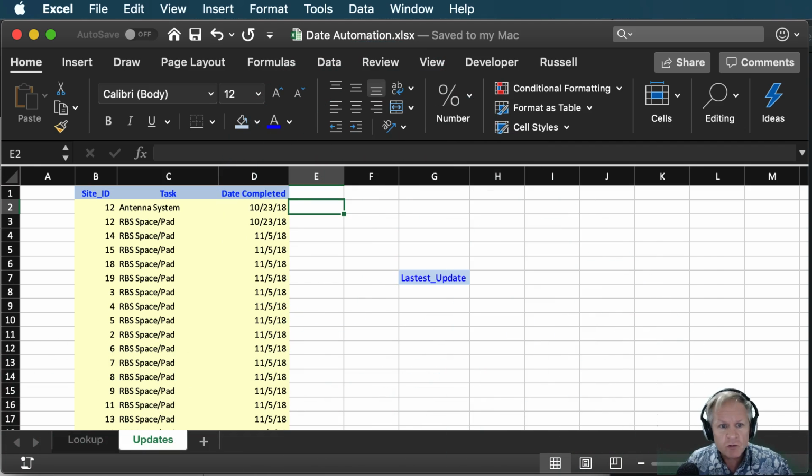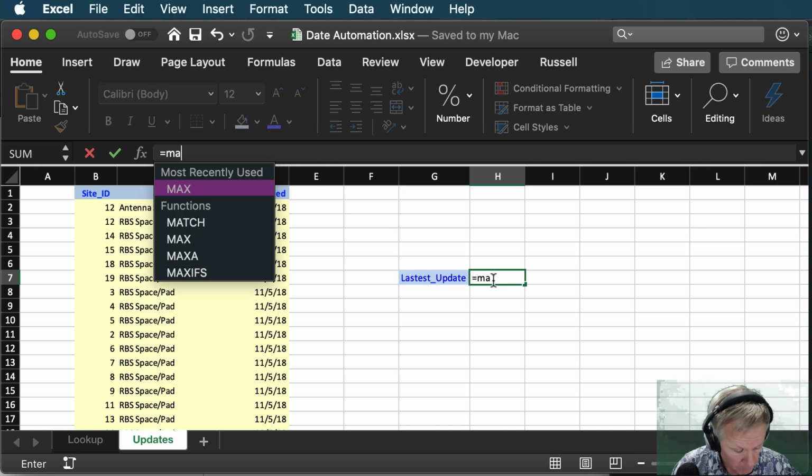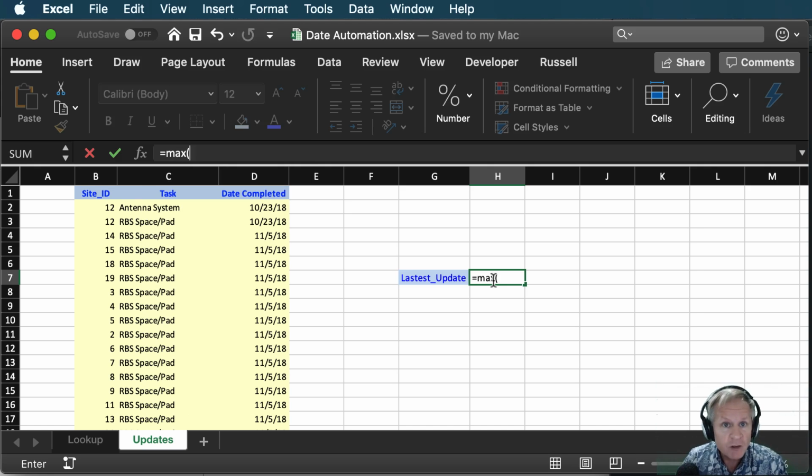We see here on screen I've got some mock-up data for the project tracker. It just has site information, the task that was done, and then a date. Every row includes a date. So we can use that to find the latest date, and the way to do that is simply to use the max function. And the max function just finds the largest value in its argument range.